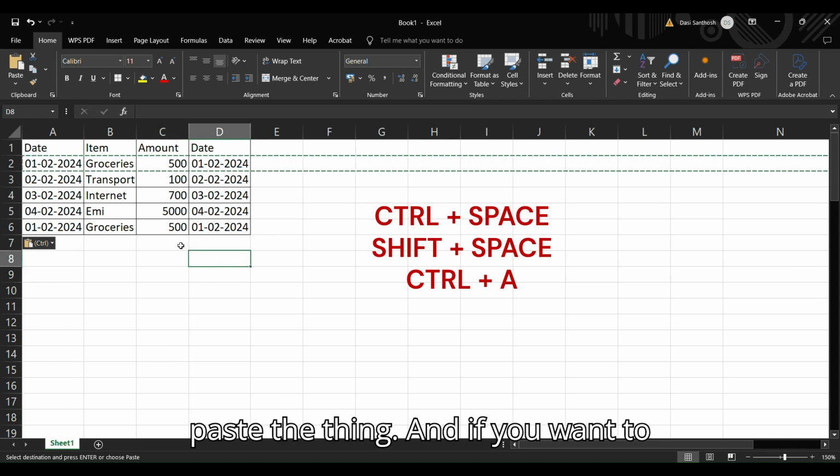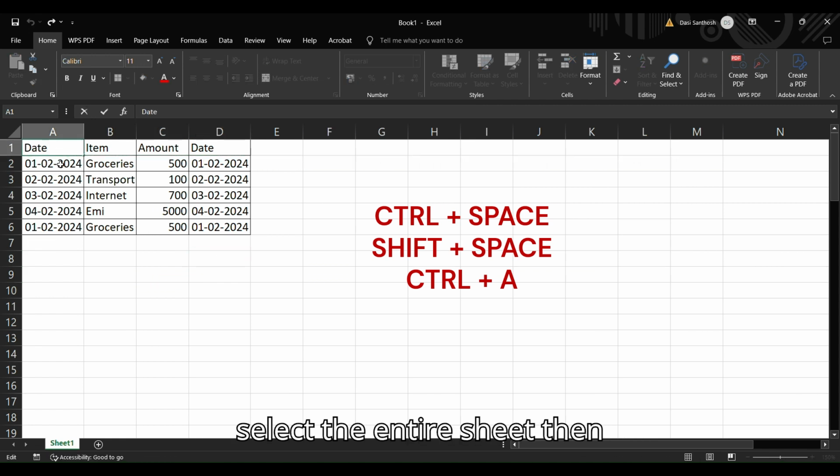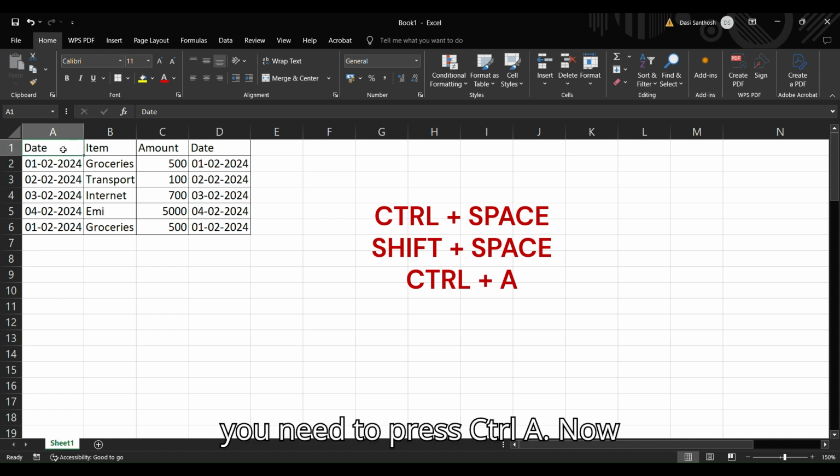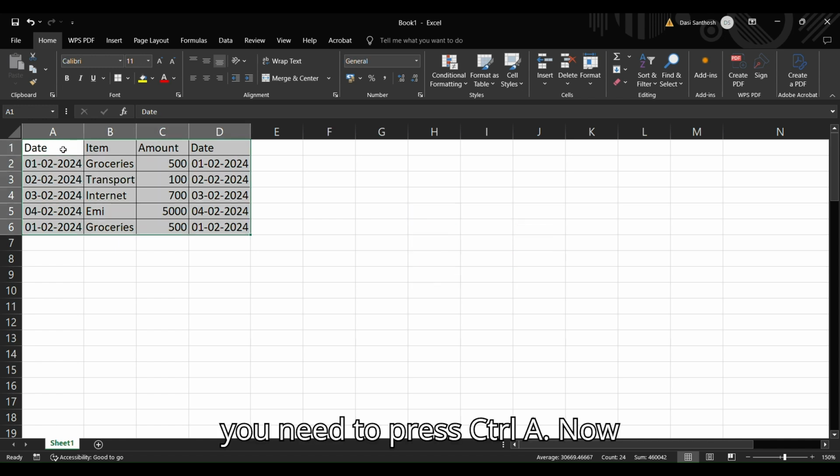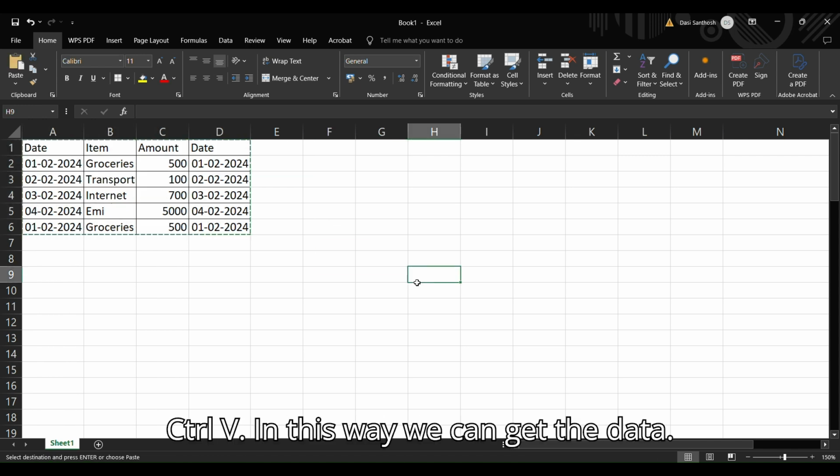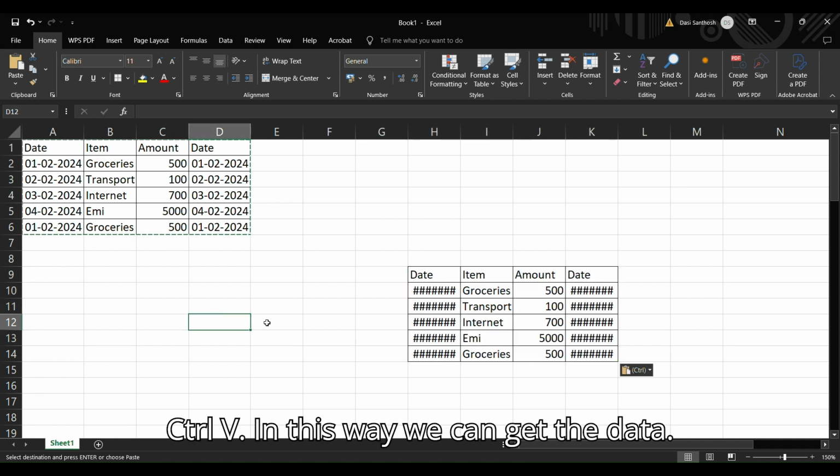And if you want to select the entire sheet, you need to press Control A. Now the entire sheet is selected, and press Control C and then Control V. In this way we can get the data.